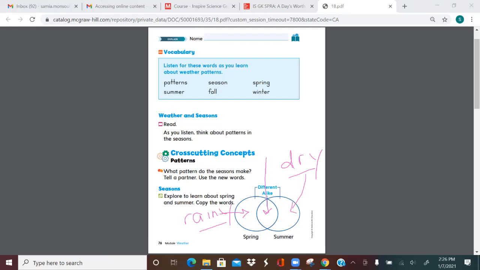So how are spring and summer alike? Well, in the springtime, it's cool, but it's also warm. In the summer, it's hot, but it's also warm. So warm would be the way that the two seasons are alike. So warm would go in the center here. That's how they're both alike. And then we have rainy in the spring and we have dry in the summer.